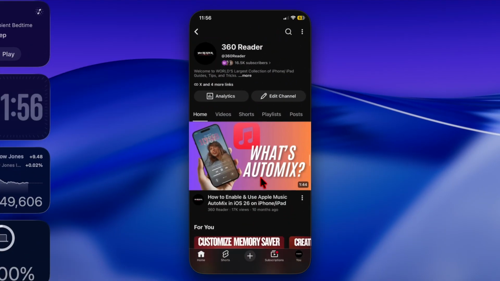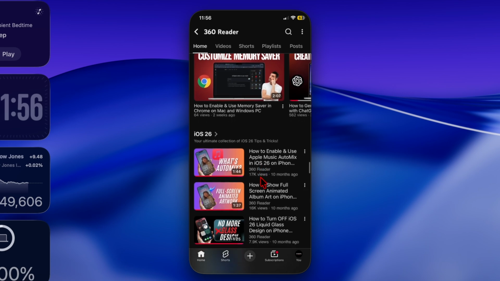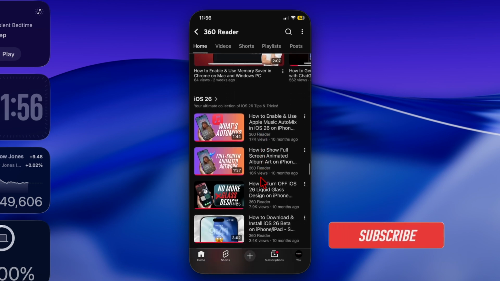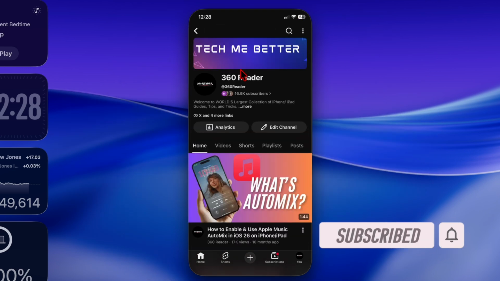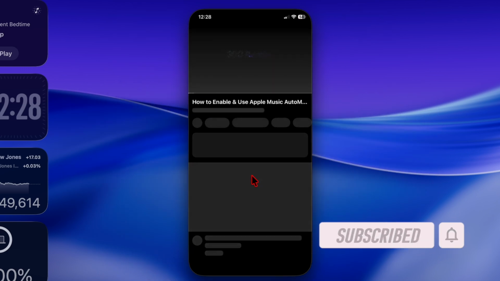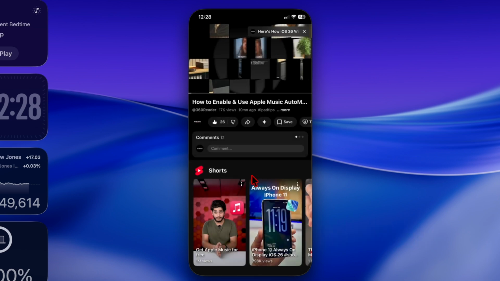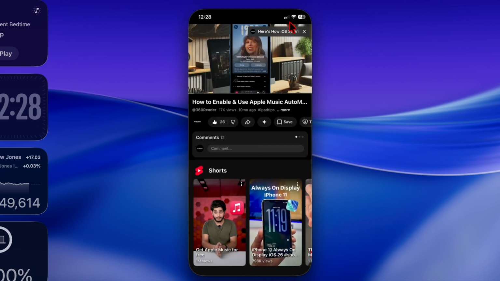Hi guys, welcome back. Let's learn how to perfectly enable and use the picture-in-picture mode on YouTube on your iPhone and iPad. Watching videos while multitasking has become a must-have feature, and that's where the super handy picture-in-picture, or PIP, mode comes into play.